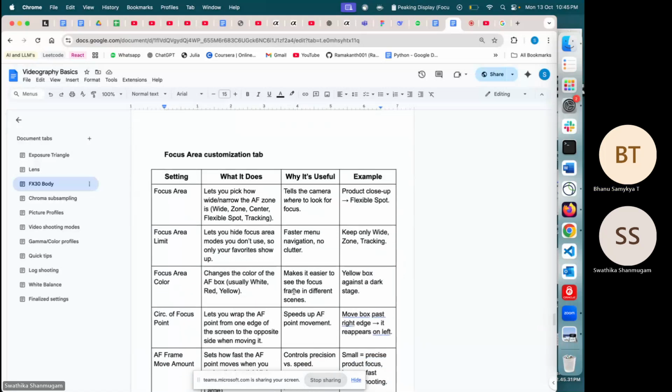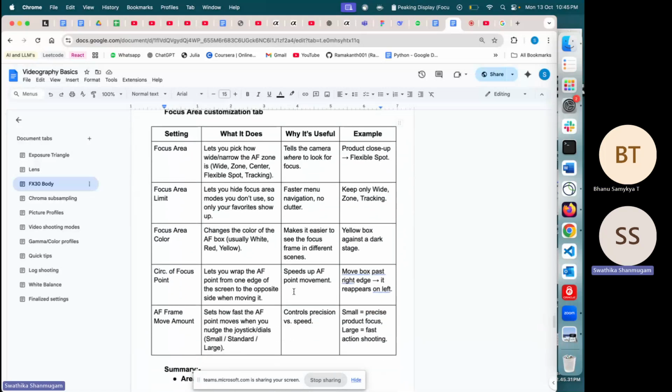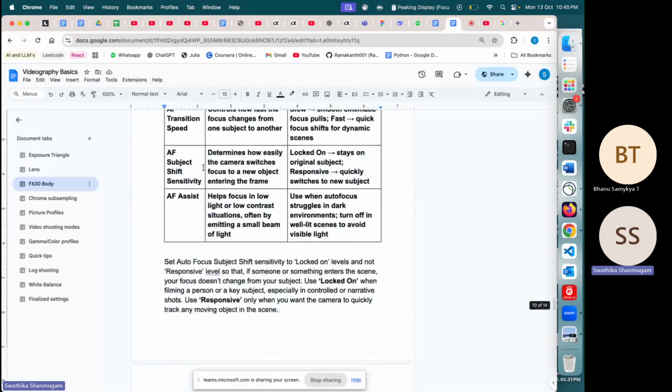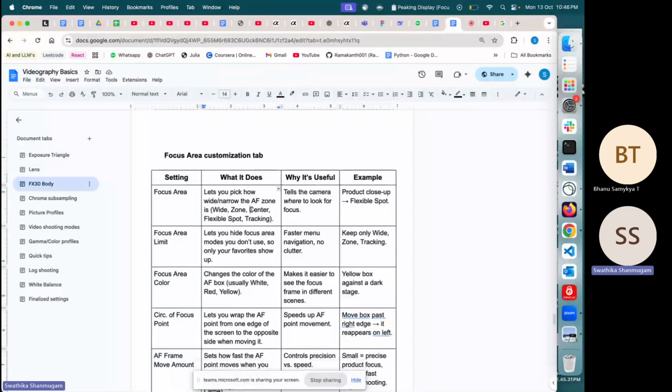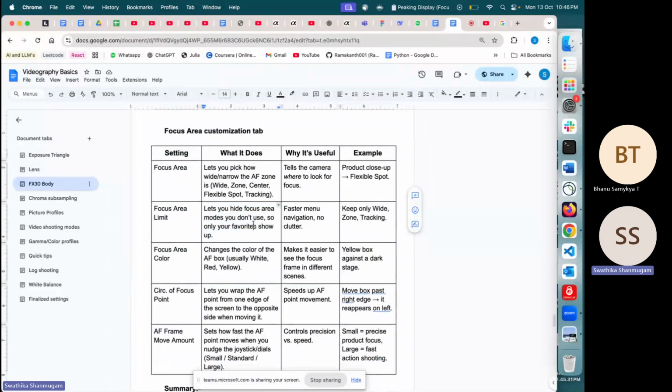And then we have focus area customizations. So these are different focus area customizations. Of course, we looked at focus area earlier: wide, zone, center, spot, etc. We covered these earlier. And focus area limit.